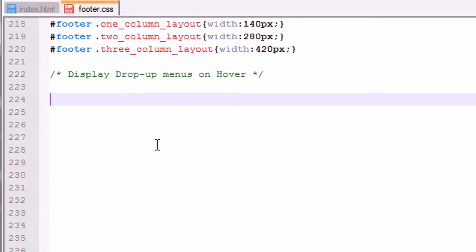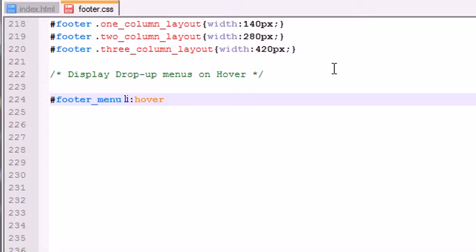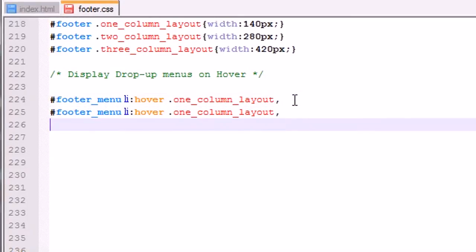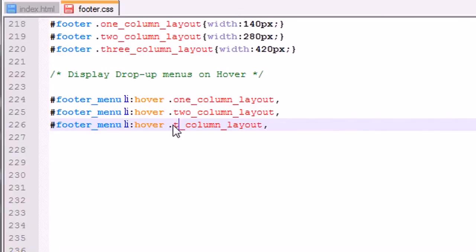I guess I might as well type this out. I don't want to cheat on this one. So in the footer menu, remember the list item, hover, and remember the list item is just the account, profile, and two columns button. Whenever you hover over those, and whenever you have a class called either one column layout, and now we can go ahead and copy. So whenever you hover over a button that has the one column layout, the two column layout, or the three column layout, that's when you display it.